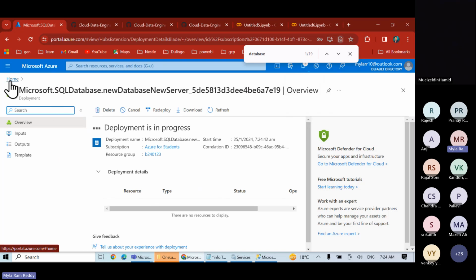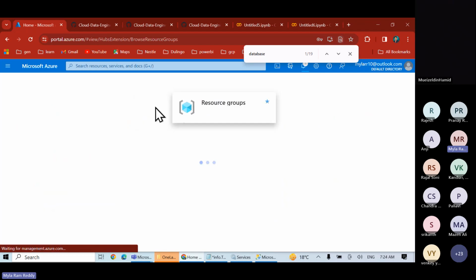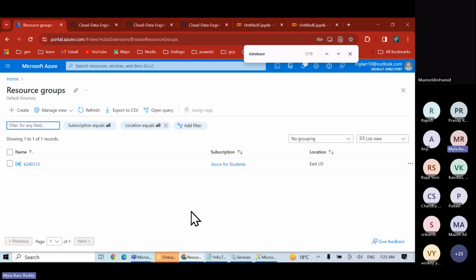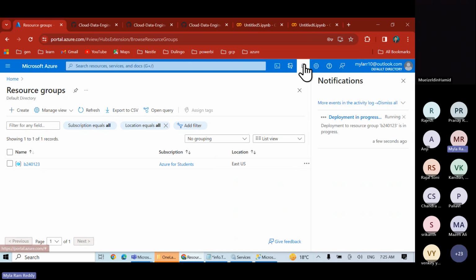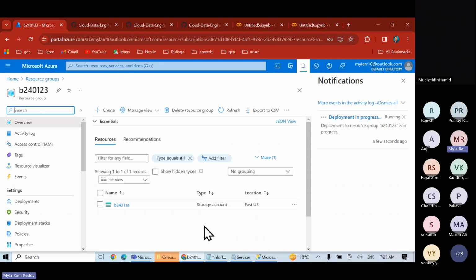Once it is completed, go to your resource group. Under the resource group, click on refresh. Still it is going on. Once this deployment is completed, then we are going to see two more things here. One is SQL Server, second is SQL Database. Let it complete.